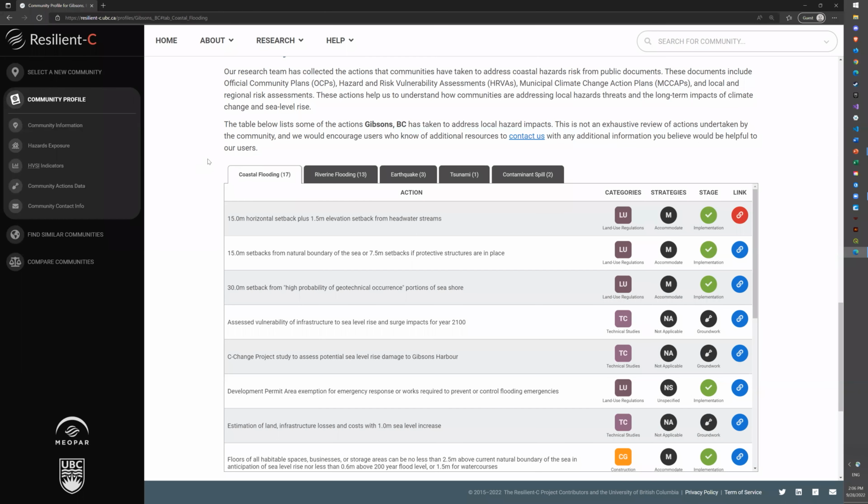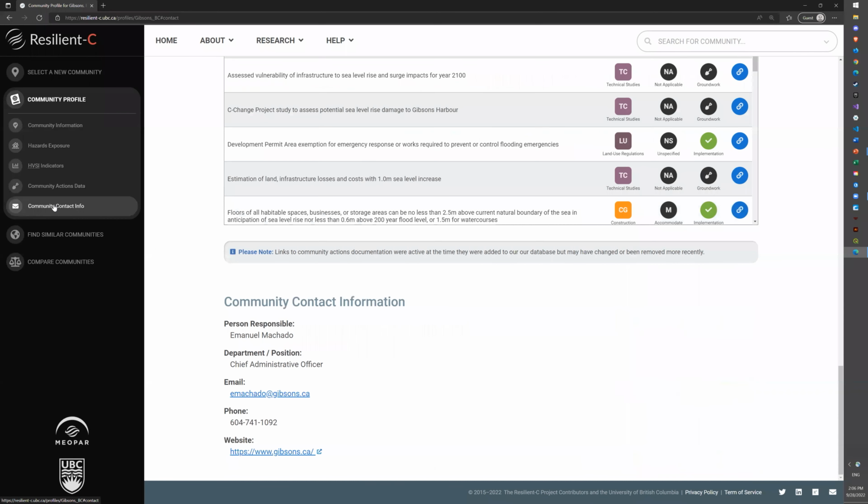All right, that's pretty good. We now have a decent understanding of what's happening, but if we want to actually reach out, who do we go to? Well, at the very bottom, we show community contact information. This includes the correct person and their position within the community, their email address if we know it, their telephone number if we have it, and also the community website. So that will allow you to connect directly with your counterparts across the country.